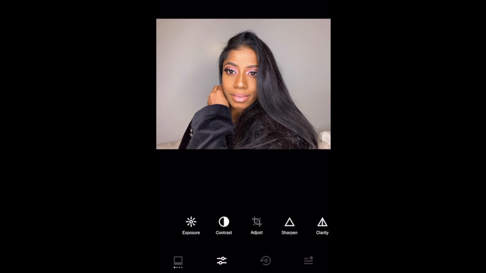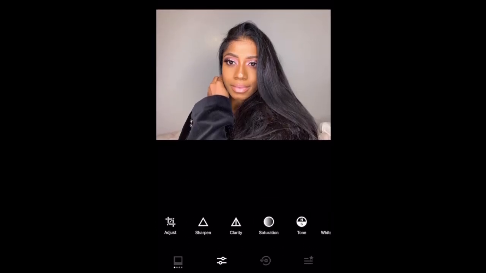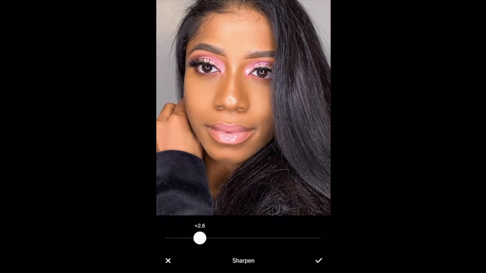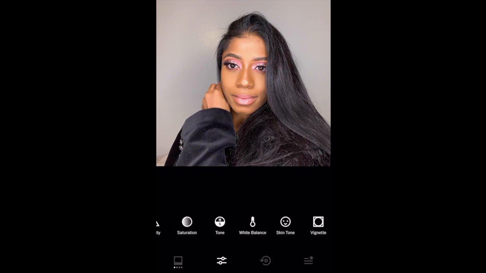Now I'm gonna go into sharpen. I always go into sharpen and do a little tiny bit. As you can see, the clarity of your picture increases, because Instagram kind of decreases your quality when you post. So this is kind of like a little insurance thing. Make it a little sharp, so when you put it in Instagram, it keeps that high quality.